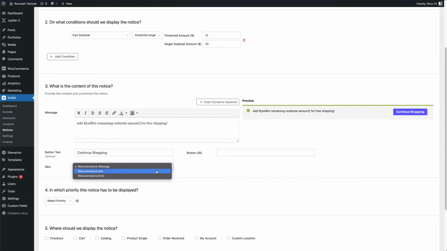What it does actually changes the coloring of your smart message or smart notice. In this case, the green color works fine, so I'm gonna leave this unchanged.